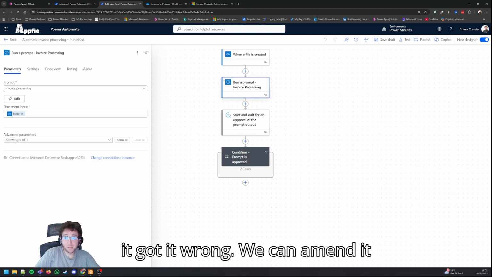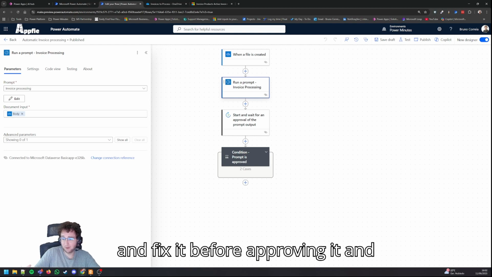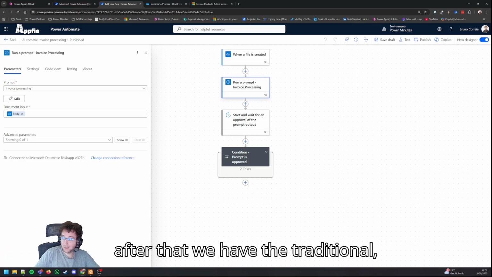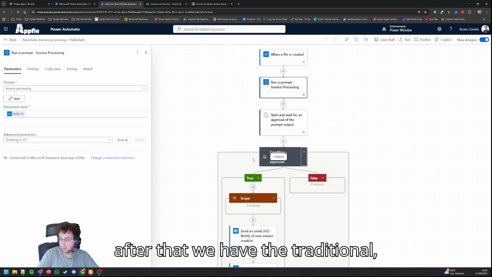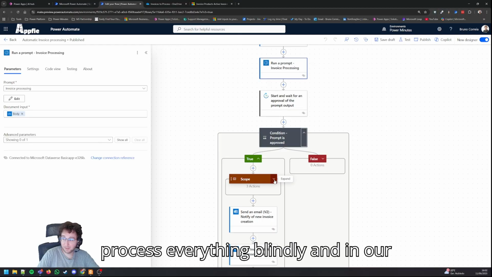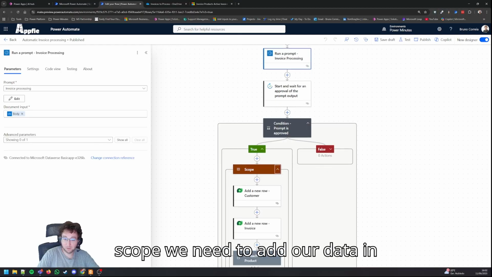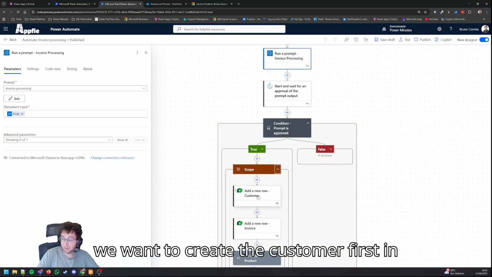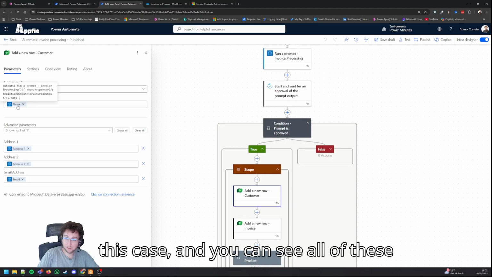We can amend it and fix it before approving it and getting it right. After that, we have the traditional step: it's approved, so we don't just process everything blindly. And in our scope, we need to add our data in a specific order. Of course, we want to create the customer first in this case, and you can see all of these fields.